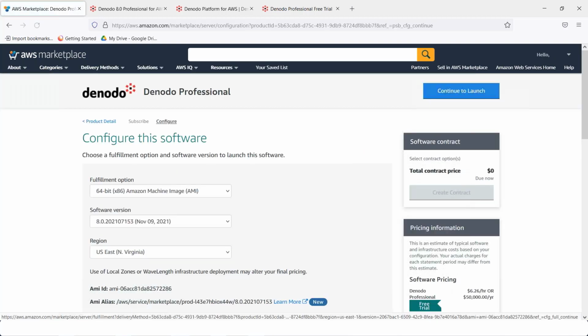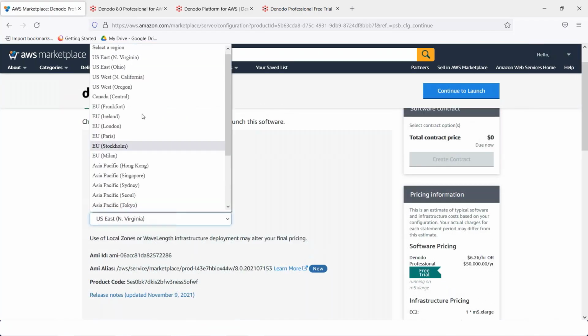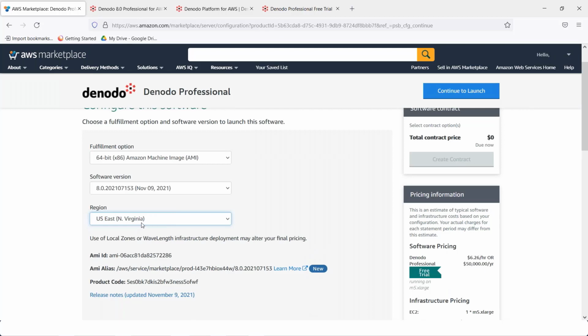Okay. Now, as you proceed with the configuration, there are a few other elements that you will need. You will need to pick the region here. Depending on your region, you can choose which region you want to deploy your EC2 instance, where the Denodo server is going to be running.